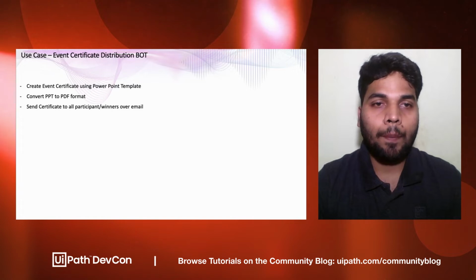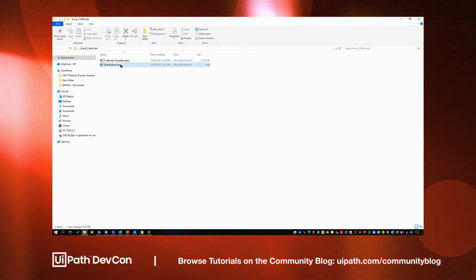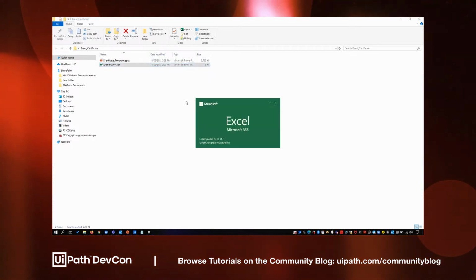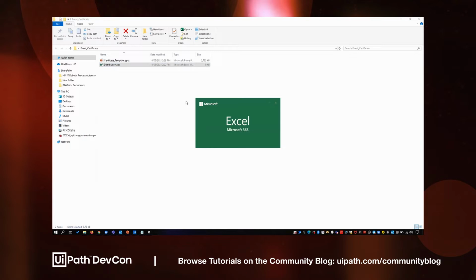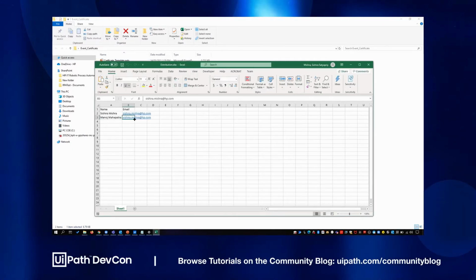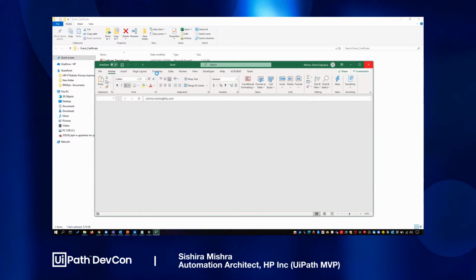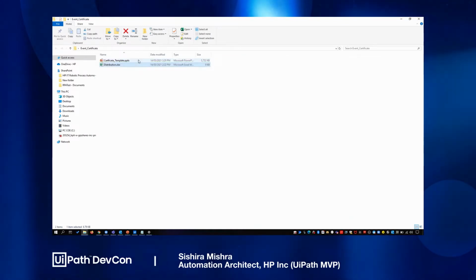All right. To ease the process, what I've done is created two templates. One is, let's say, I've saved some of the emails, like two rows I've created for demo purposes, two names, and I've given only my own mail ID just to avoid any email flooding. And I've created a certificate template, which is that.